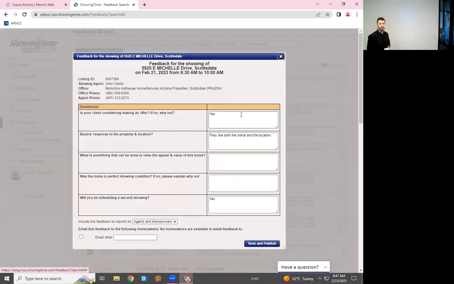There's our questions. Is your client considering making an offer? If no, why not? Buyer's response to the property and location. What is something that can be done to raise the appeal and value of this home? Was the home in perfect showing condition? If no, please explain why. Will you be scheduling a second showing? So those are the questions, and then they fill them in. I'd say probably 40% of the agents actually answer the feedback requests.